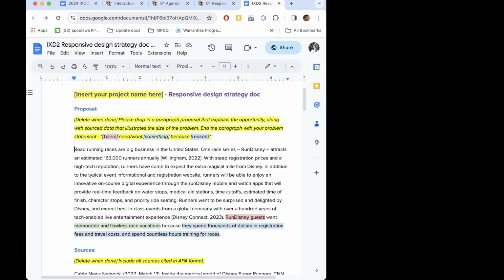So here I've explained that road running races are big business in the US. I've given a specific brand that I want to focus on. You can create your own brand, or you can also focus on something that currently exists. So here, I focus on Disney, which is Run Disney, an existing business that they have. I've specified 163,000 runners annually. So that gives you an idea of how many people are going to be impacted by a design project like this if it were to launch.